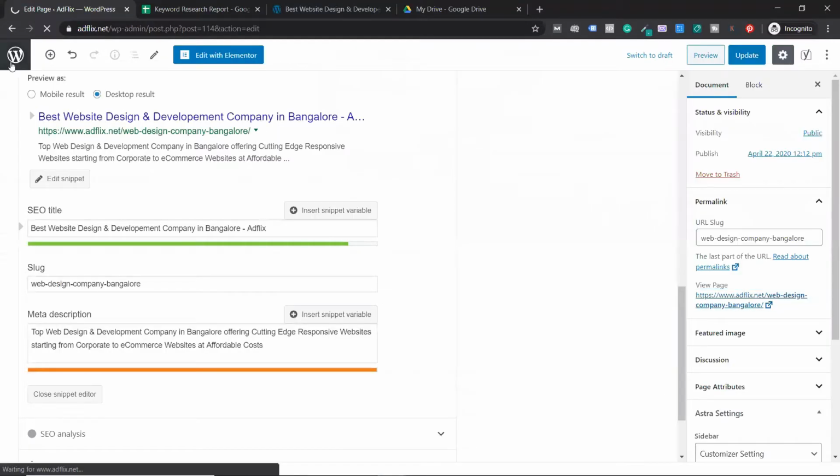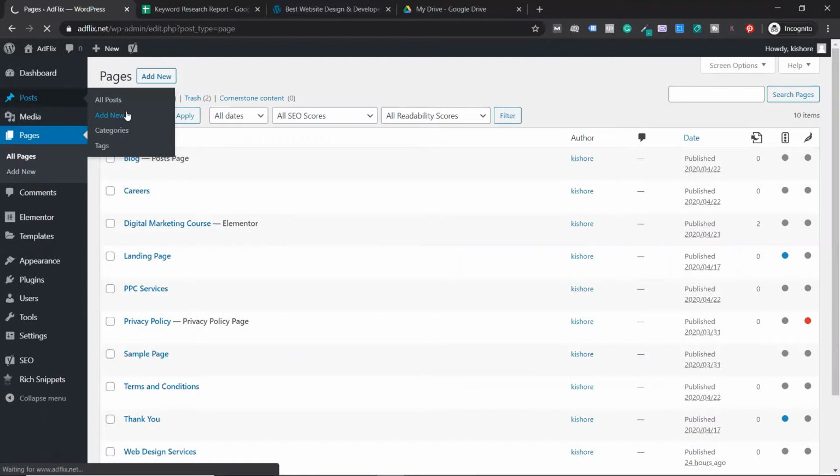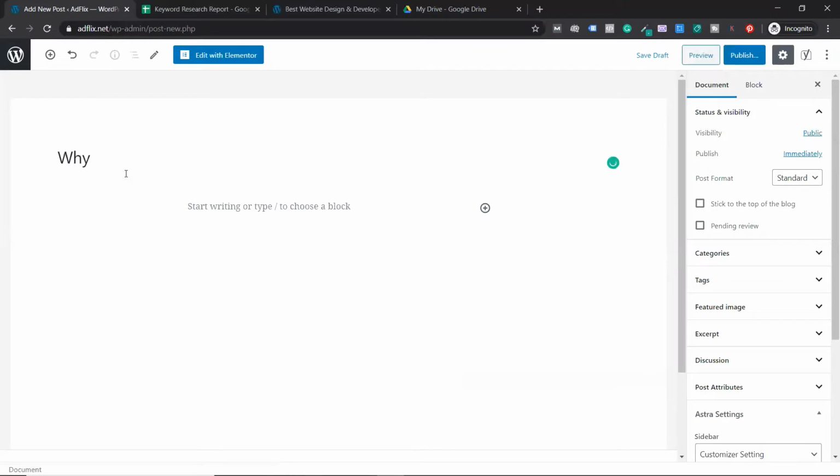Now let me go to the dashboard of the website. Now let me create a dummy post. Okay, let me create a test post. I'll show you an example of how it looks. Post, add new. Now here, say I'm going to write it as why startups need to use digital marketing, something like this. Marketing. Now afterwards, I write this.